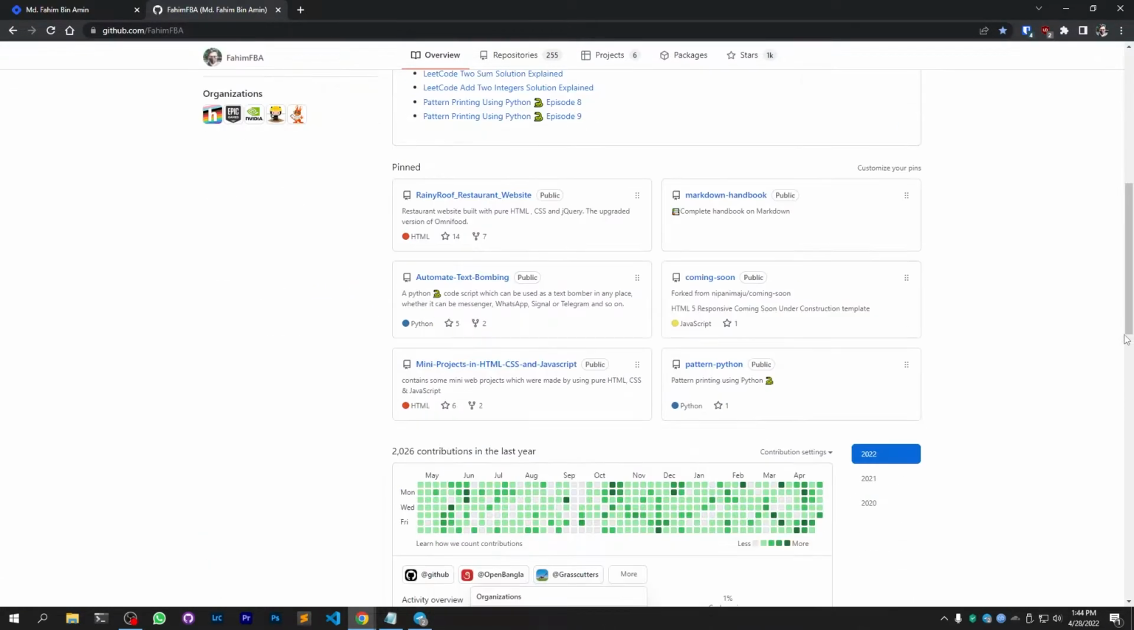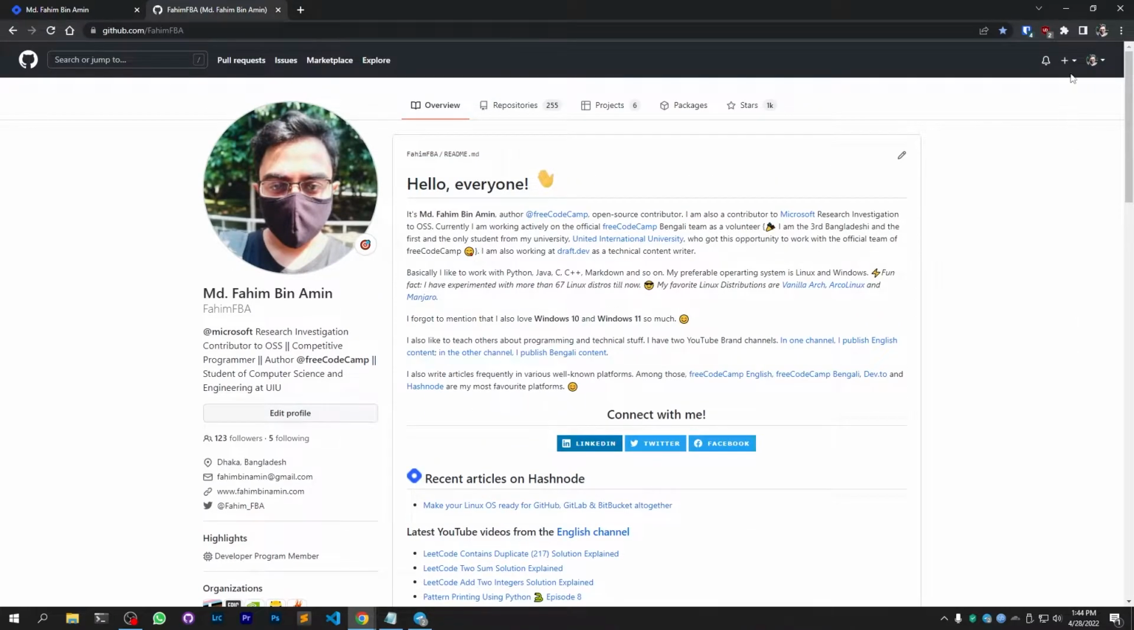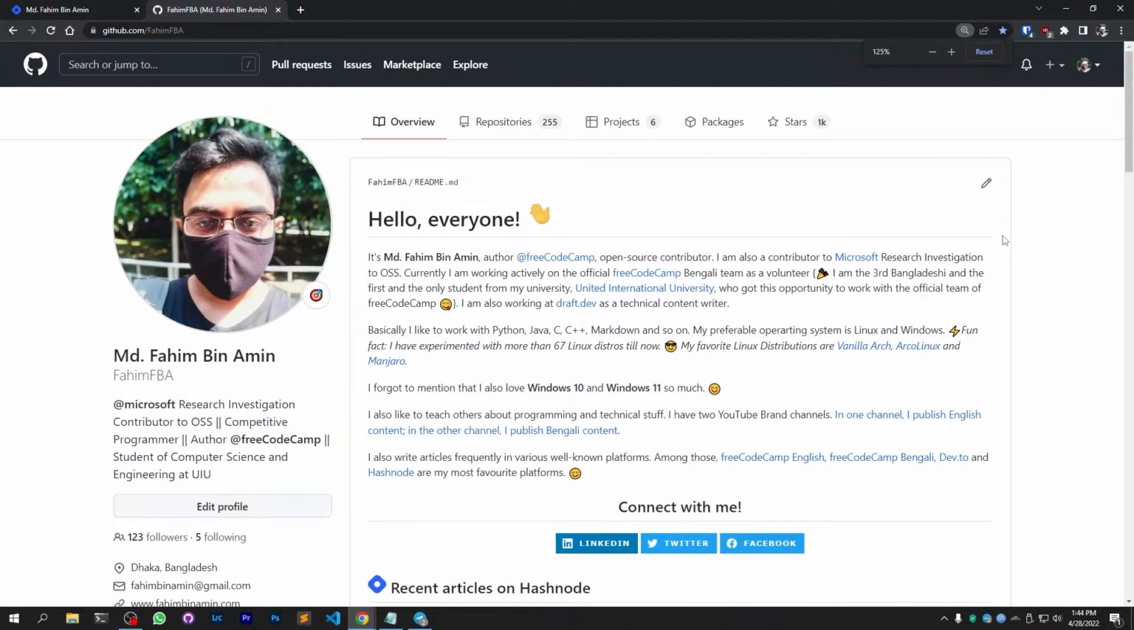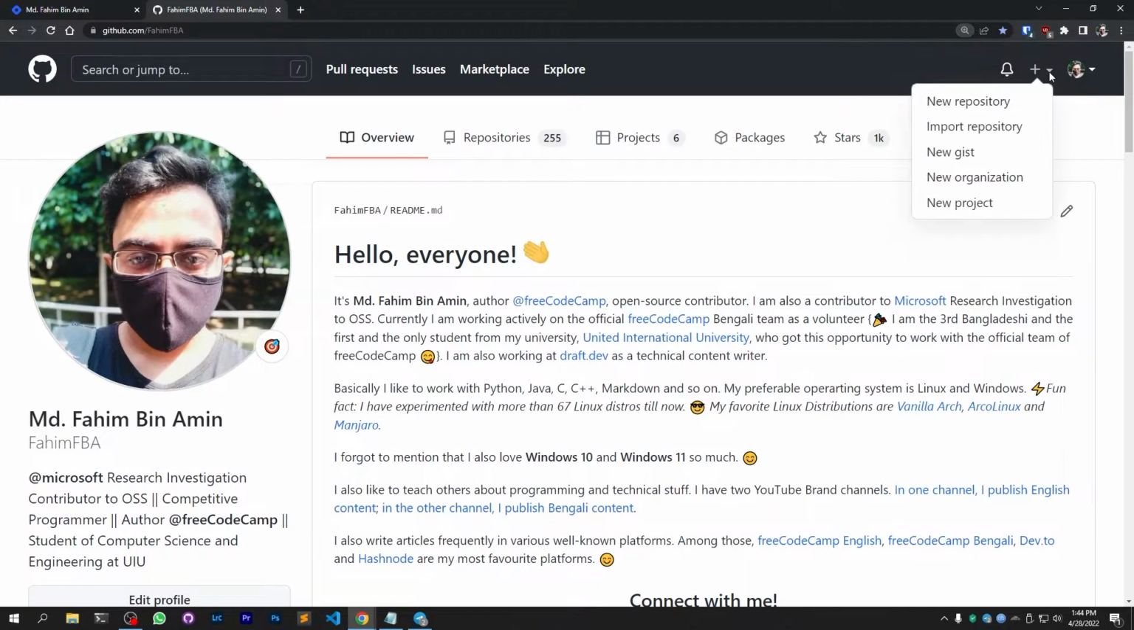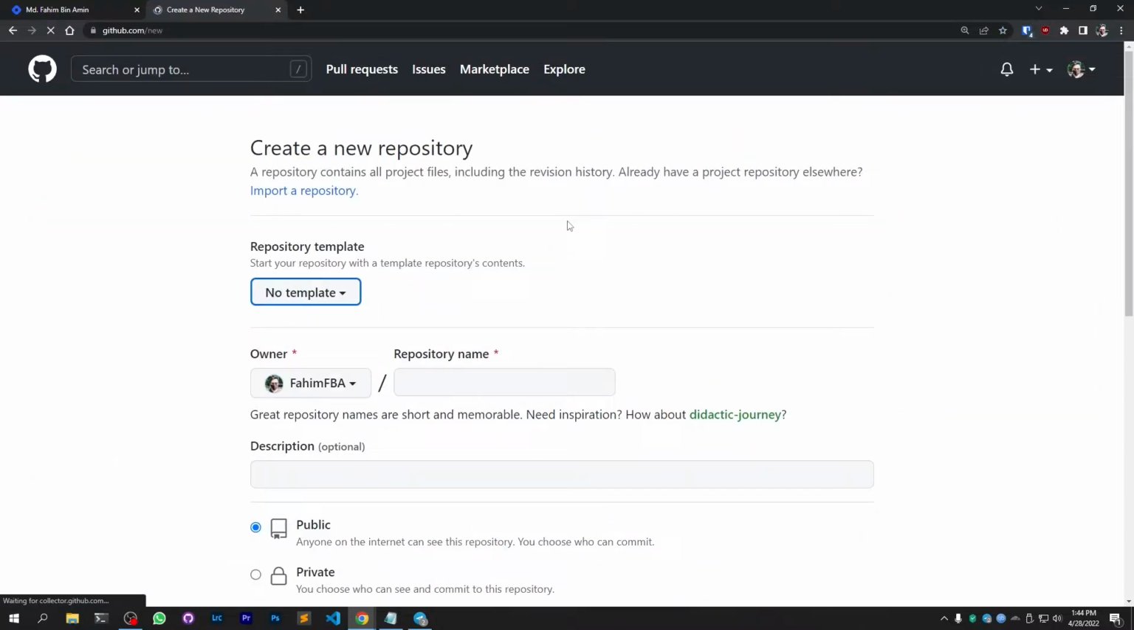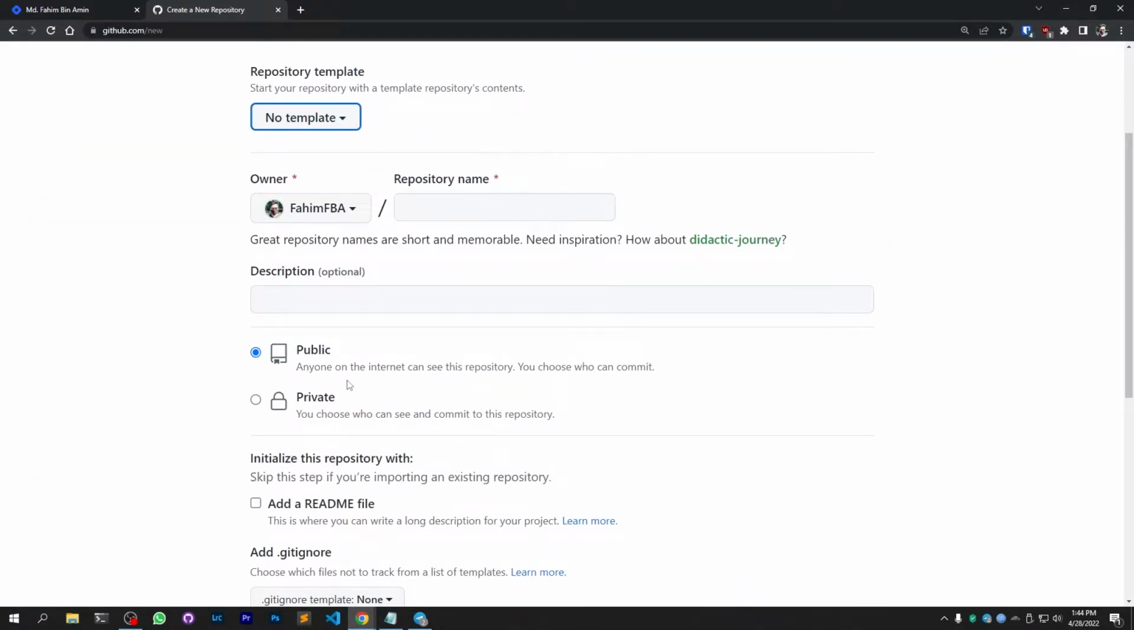All right, so first of all, I need to create a repository where I will back up my articles from my Hashnode blog. So simply click on this plus icon. Okay, let me zoom in a little bit. Here, simply click on this plus icon and select new repository. Then you can create any type of repository you want, whether it can be public or it can be private, as you see fit for your need.